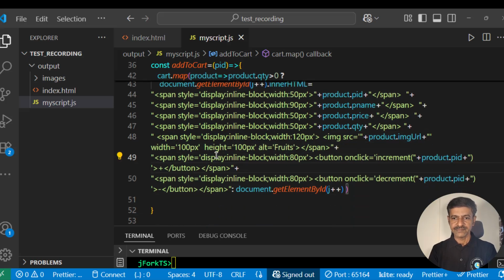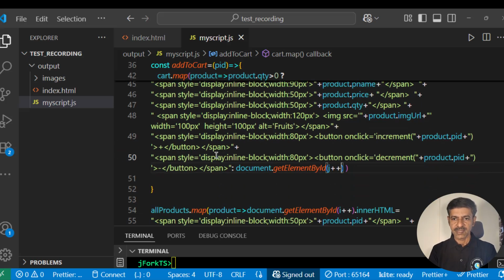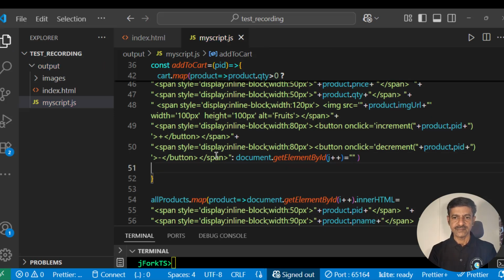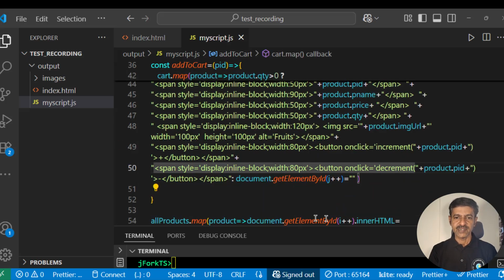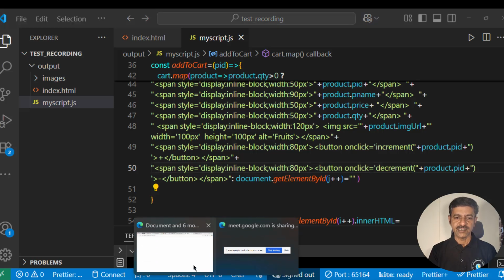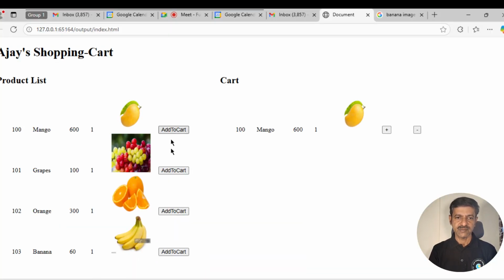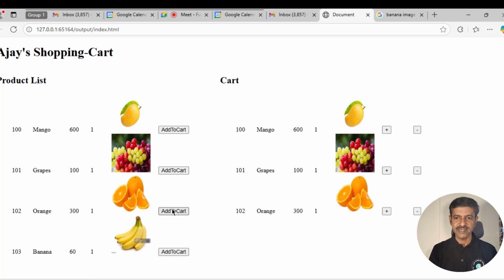Equal to blank. Okay, so what I did, I'll tell you. See, if quantity is greater than 0, only then I am going to render. Otherwise, I am going to keep that particular list item blank. So let's see whether it does that. I guess some problems will come up. Let us see.